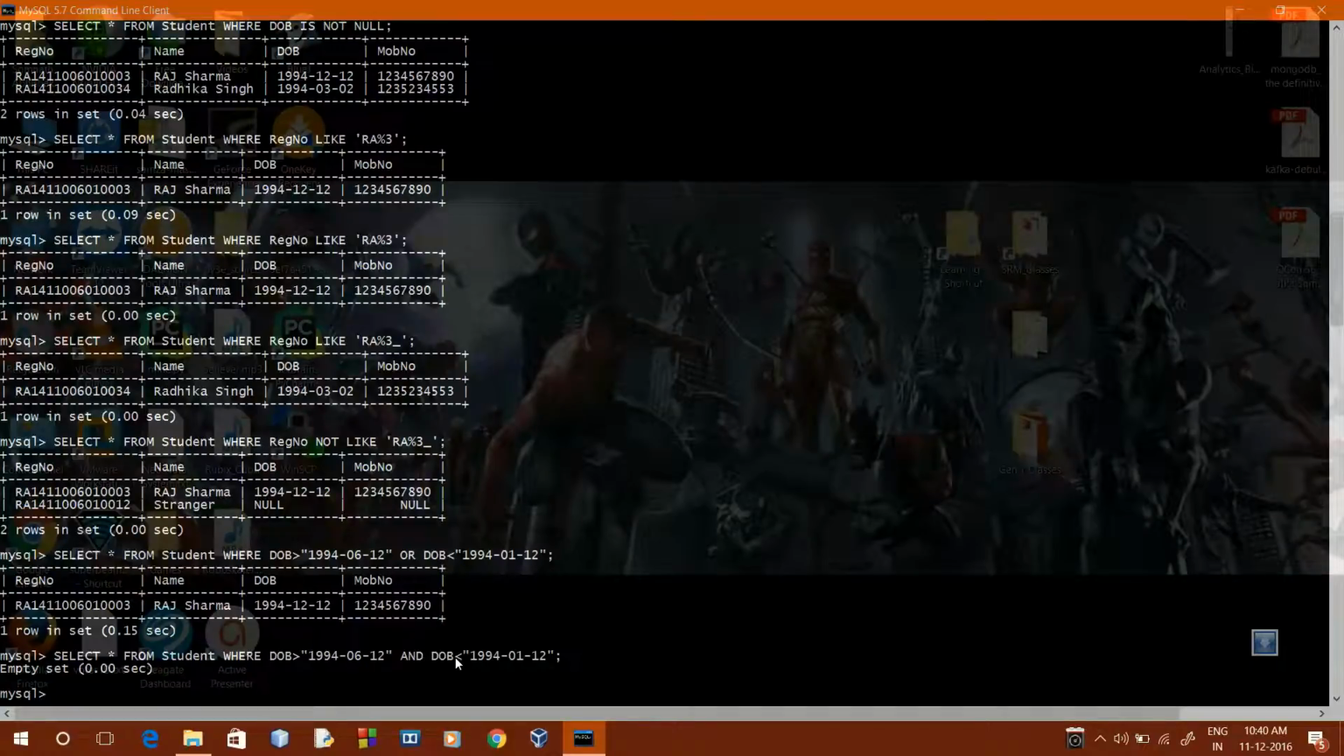Okay, so how do you delete a row? Deleting a row is DELETE FROM, and then which table. So delete from student. Again, it's a DML command, so you're deleting one row or something. Okay, so delete from student where my DOB is null. So I'll just remove the stranger row.